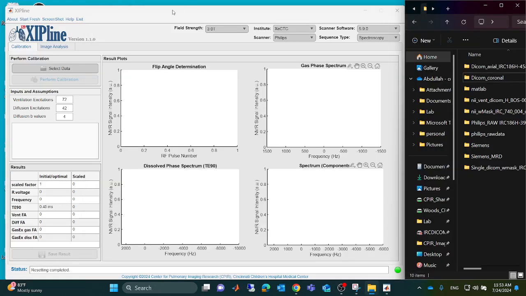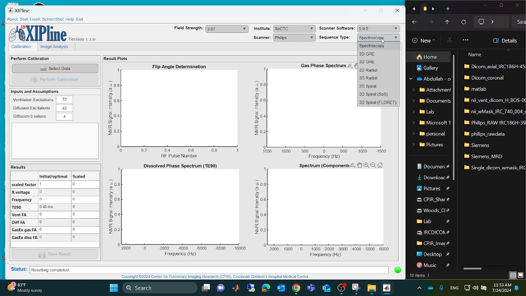Hello and welcome again. In this video, I will show you how to perform the ventilation analysis using the XIPline application. To start, please select the sequence type. Here, for the Xenon Consortium protocol, we're going to use the 2D GRE for ventilation images.